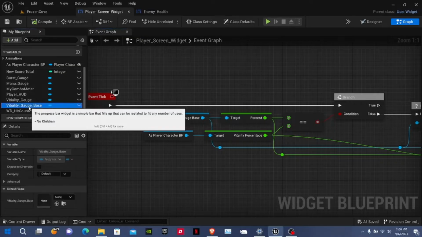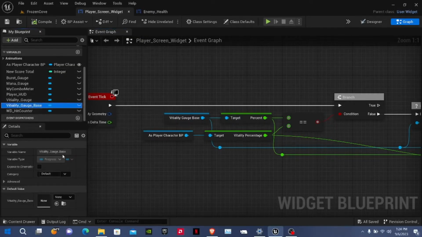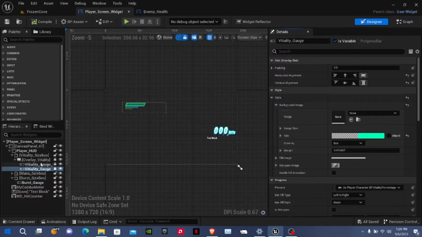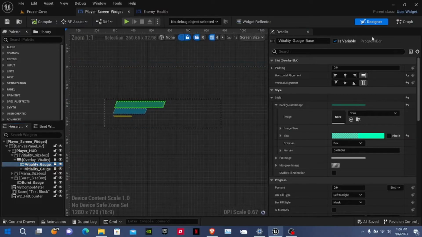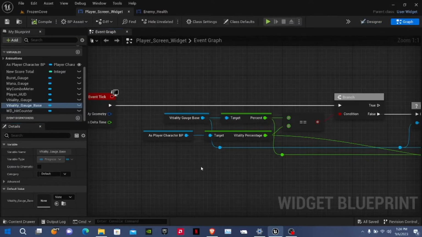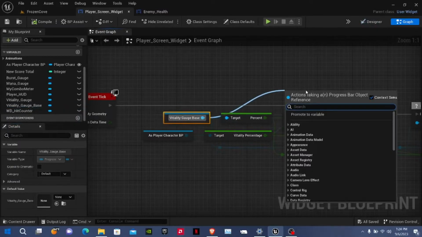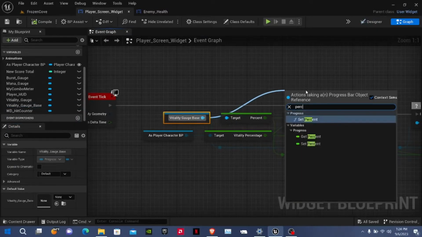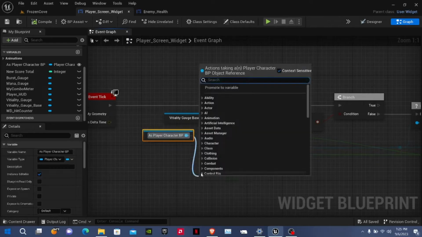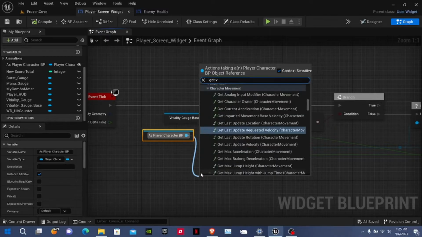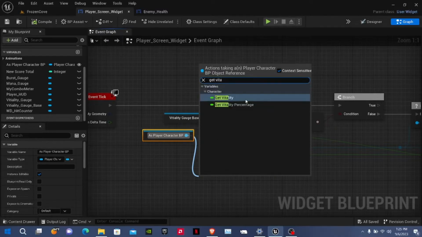what I'm using is the vitality gauge base, which is the progress bar that we have in our designer. And from this, I'm using get percent from as character player blueprint. I need to get vitality percentage.